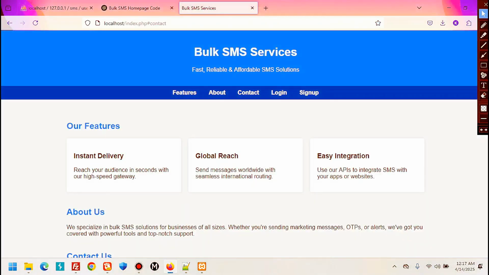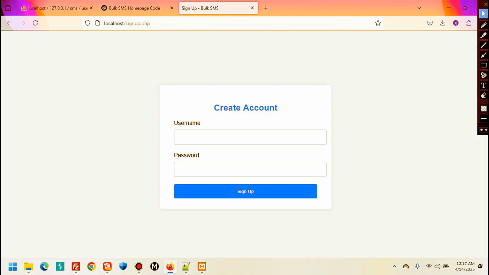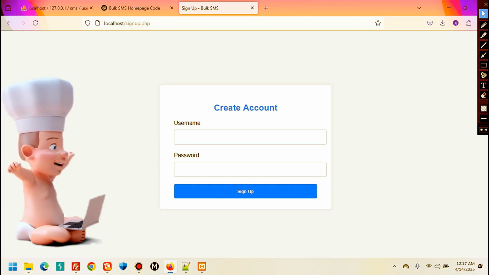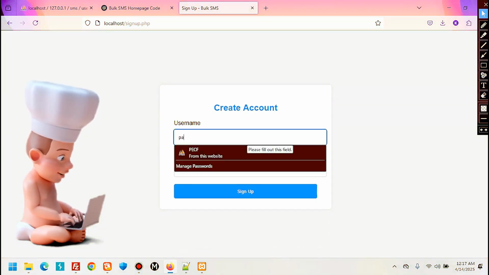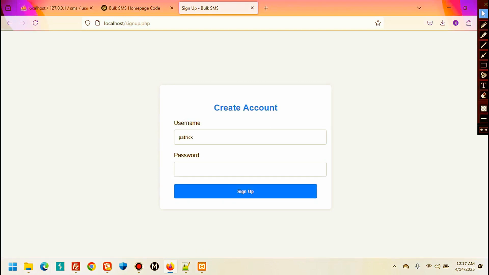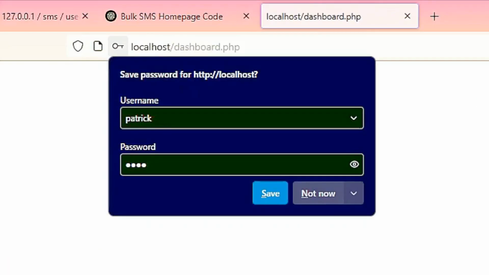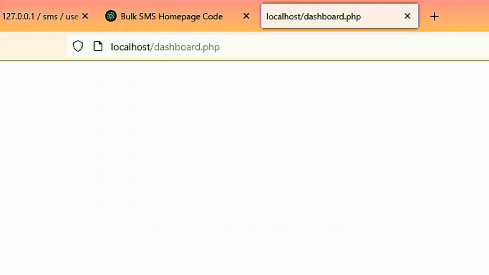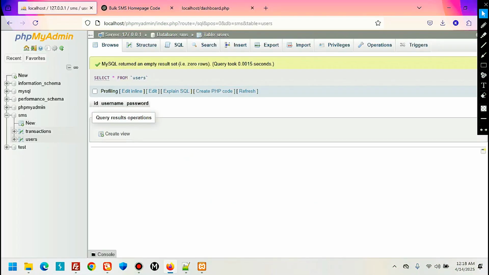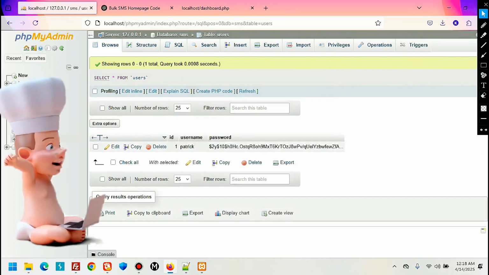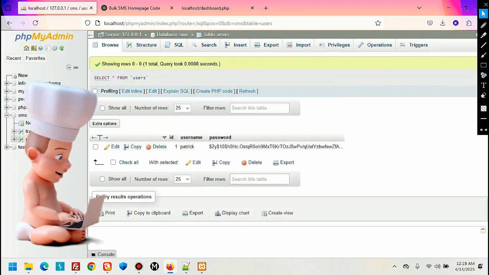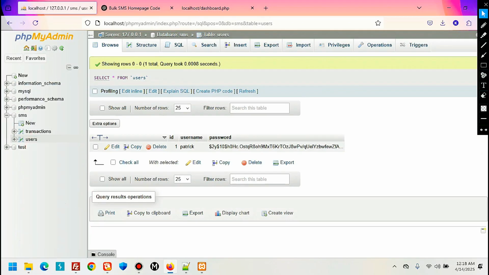I'm going to test it. So let me click on sign up. This is the page ChatGPT has created for us. It is asking for username. Let's enter sample username, Patrick. Password, let me choose 1234. I sign up. Wow, it is telling me dashboard.php as if sign up has been successful. Should we check in the database to see whether the data is there? Let's go to database. I click on users. Is it there? Exactly.